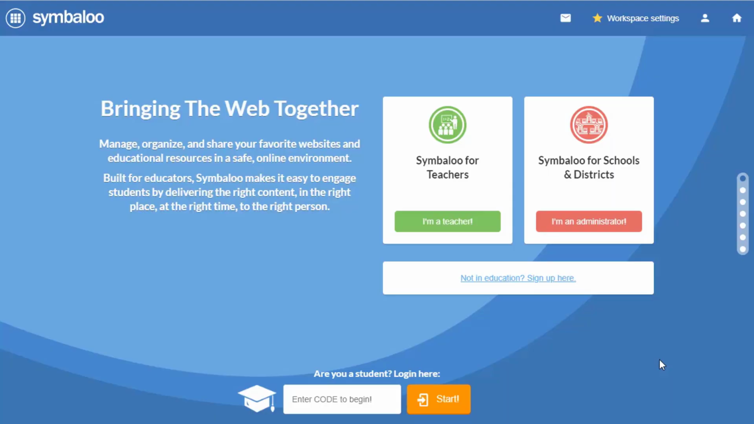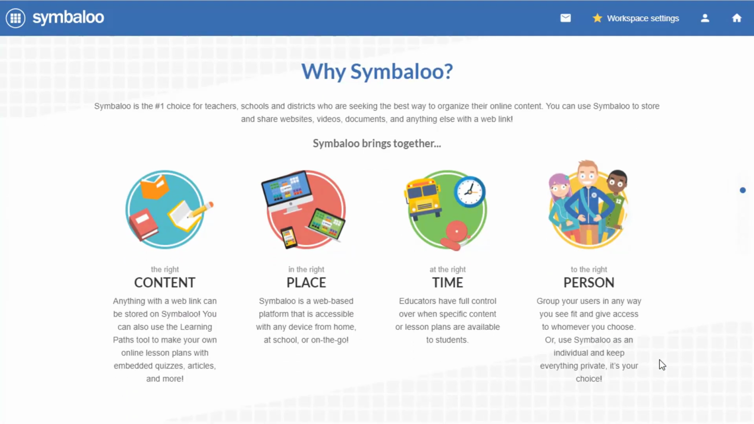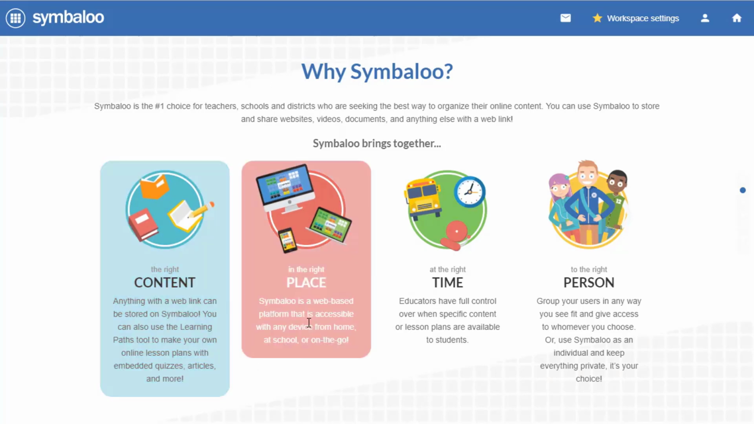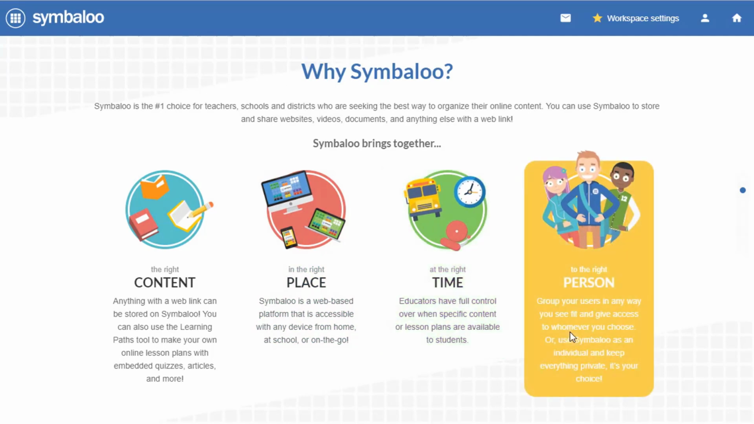Hi, in this video, I'll give you a quick overview of Symbaloo PRO Workspaces and explain how it can help you organize your classroom, school, or district. Our newest release makes it easier than ever to work together with others and share your content with students or colleagues. We have recently added the new Groups feature to ensure that you are able to deliver the right content in the right place, at the right time, to the right person.